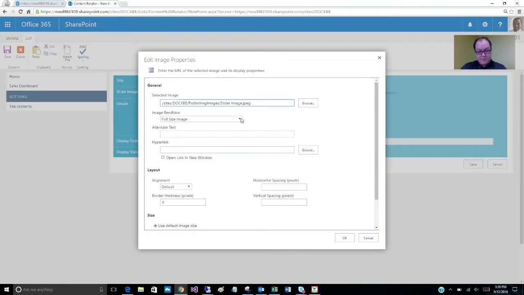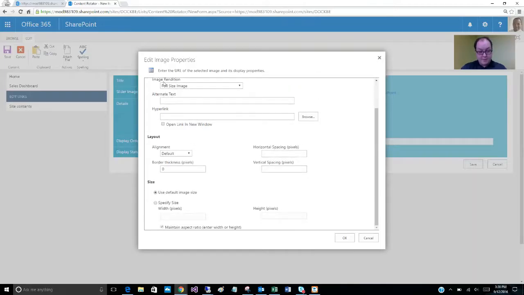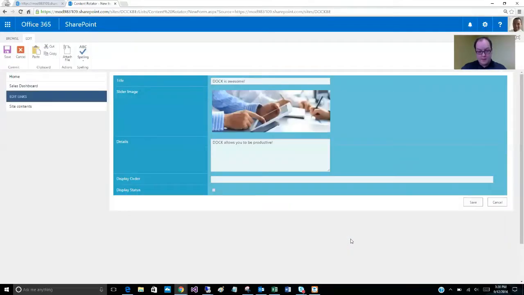Now, if you want to mess with the dimensions of your image, you have all of the standard SharePoint options. Doc is powered by SharePoint, so anything that SharePoint supports, we also support here. But this image doesn't need anything fancy added onto it, so I'm just going to click OK. Boom, there's my image. This is going to be the image that's displayed for the story.